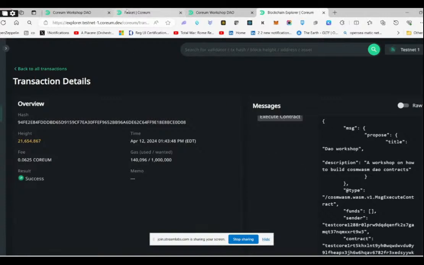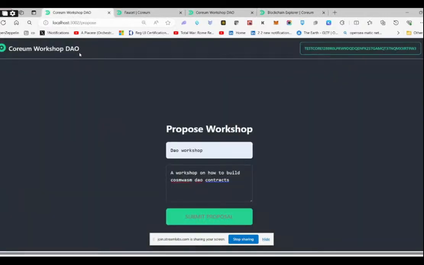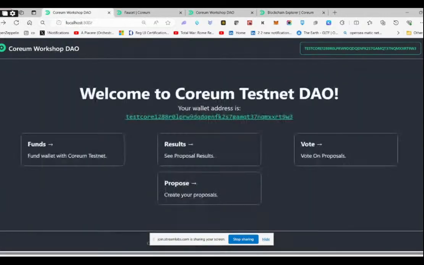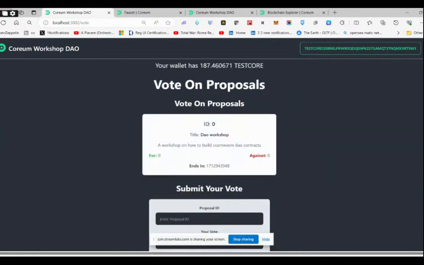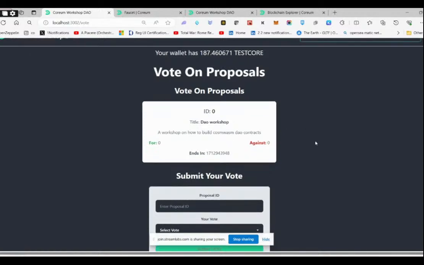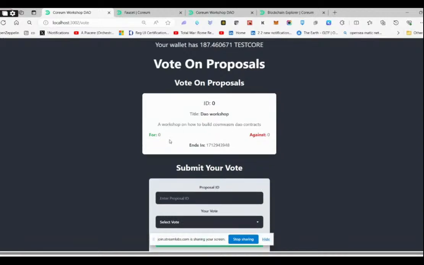And now let's go back to our page right here, and we'll go to vote. So now you can see my proposal is up there and it's being pulled right from the chain. I'll show you how we do that in a bit. But yeah, a workshop on how to build CosmWasm smart contracts.